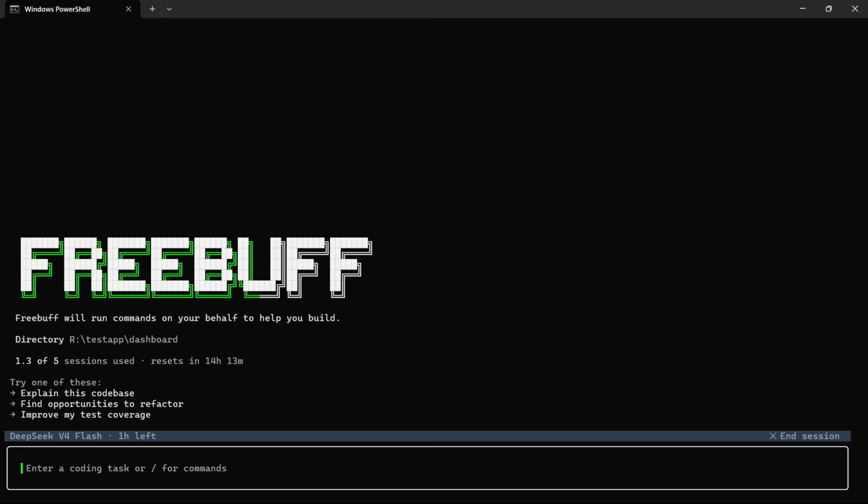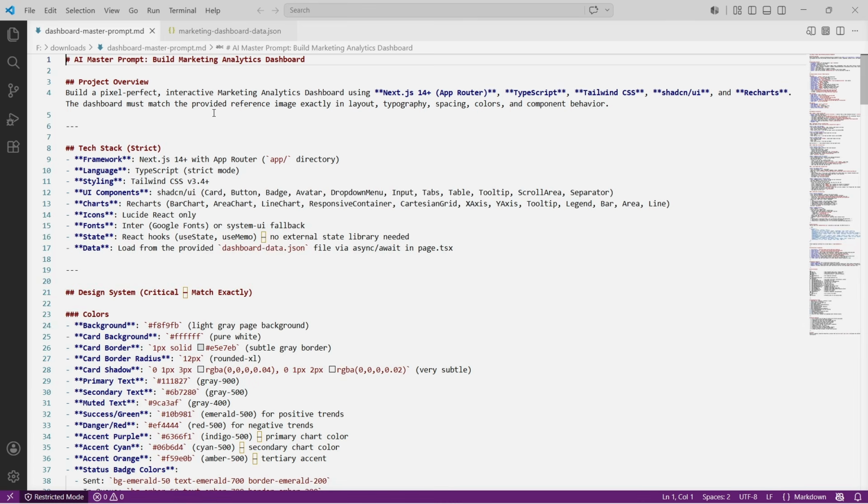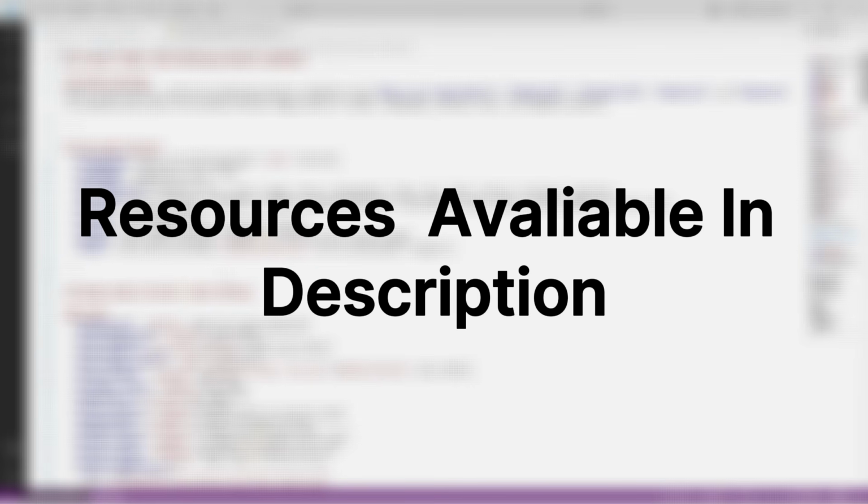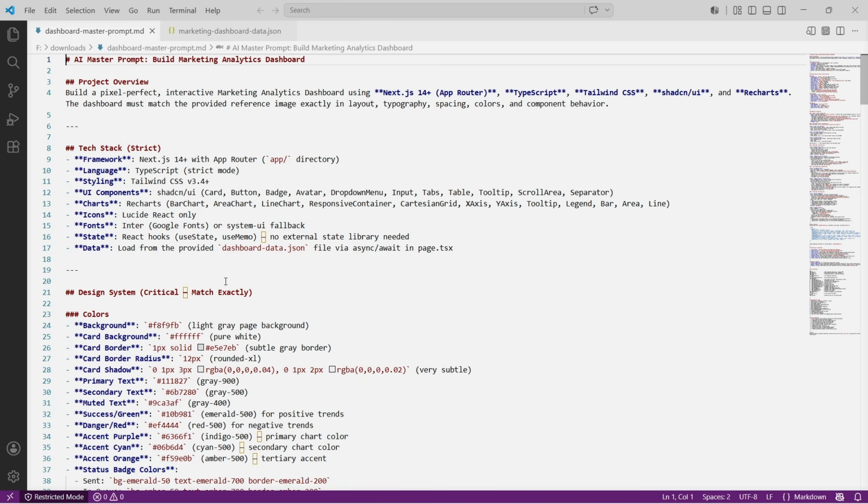Let's start coding. I already created a dashboard.md file inside my project folder, along with a marketing dashboard data.json file. We're going to use these to build a dashboard. Don't worry, I will give you all the files, prompts, and JSON data in a GitHub repo so you can try this yourself. Let me show you what I gave the agent.